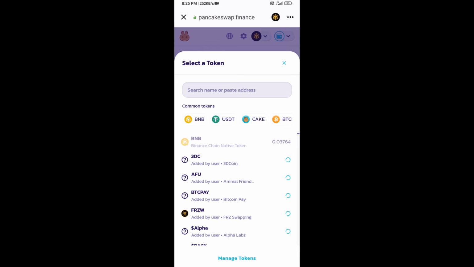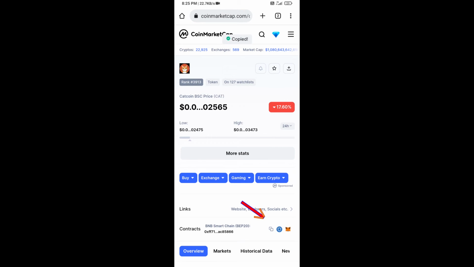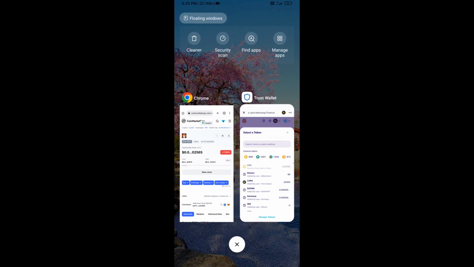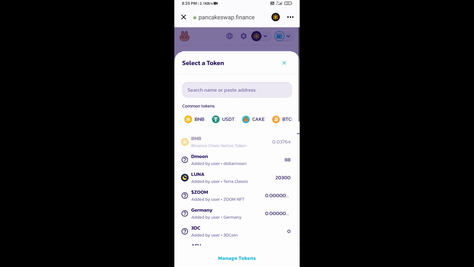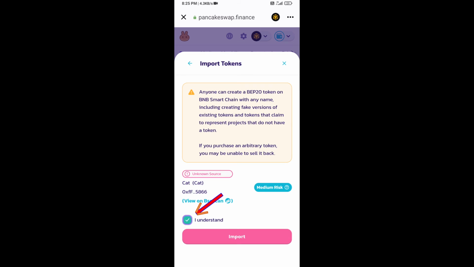After that, you will open Catcoin BSC smart address and you will open Catcoin BSC on CoinMarketCap. Now here you will copy this address and paste here. Click on import. Click on I understand and re-click on import.